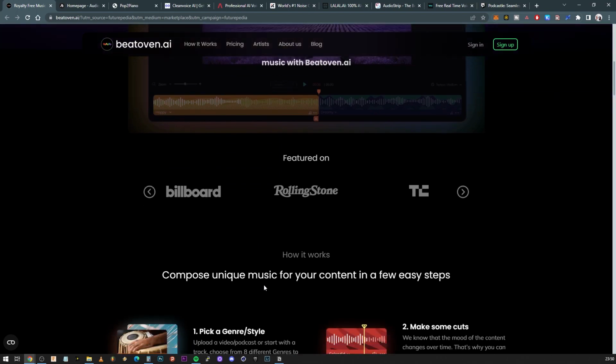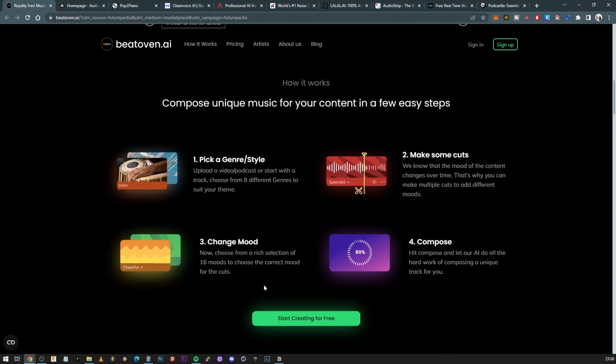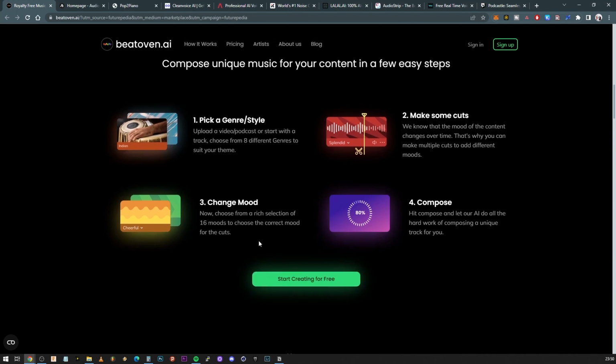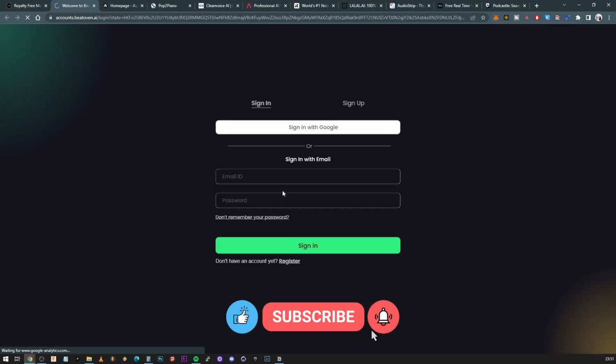So you can pick a genre or a style, you can make some cuts in your music, you can change the mood of your music, and then you can compose in order to produce the final output of your music. So let's get started creating. You can access it free of charge. I think there's a trial period, but then after that you'd have to start paying.